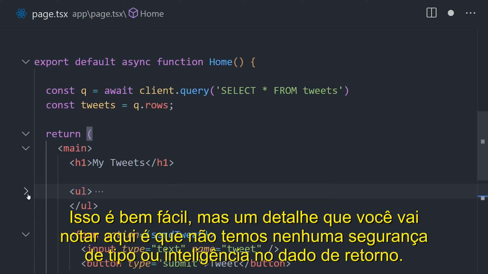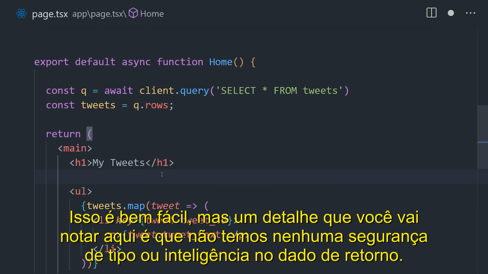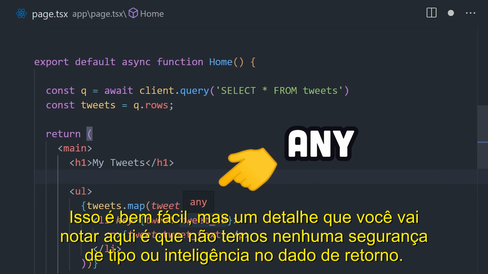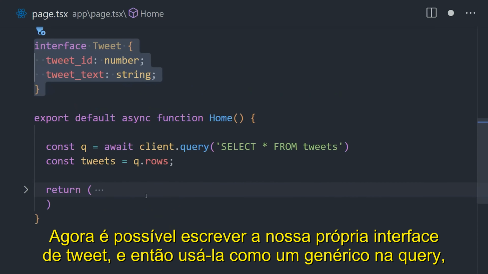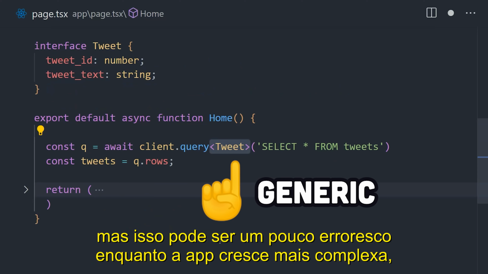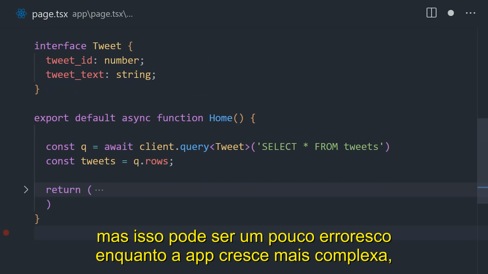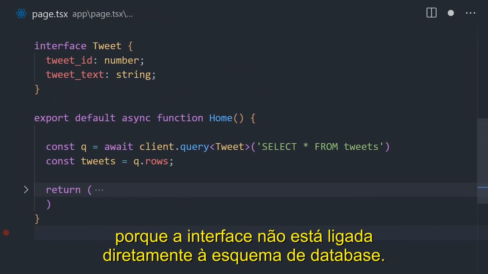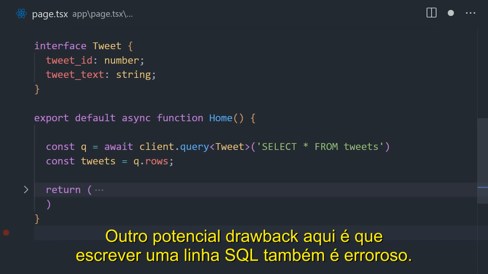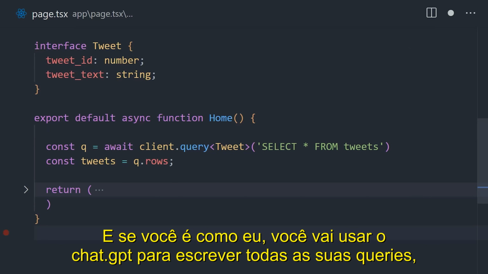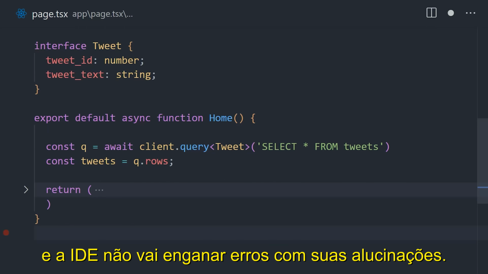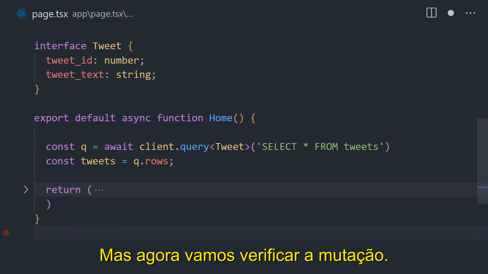in the UI. That's pretty easy, but one drawback that you'll notice here is that we don't get any type safety or IntelliSense on the return data. Now, it is possible to write our own tweet interface, then use it as a generic in the query, but that can be somewhat error-prone as the app grows more complex because the interface isn't tied directly to your database schema. Another potential drawback here is that writing a SQL string is also error-prone. You have no IntelliSense, and it's really easy to write a typo. And if you're like me, you'll use ChatGPT to write all your queries, and the IDE won't catch errors with its hallucinations. But now let's check out the mutation.